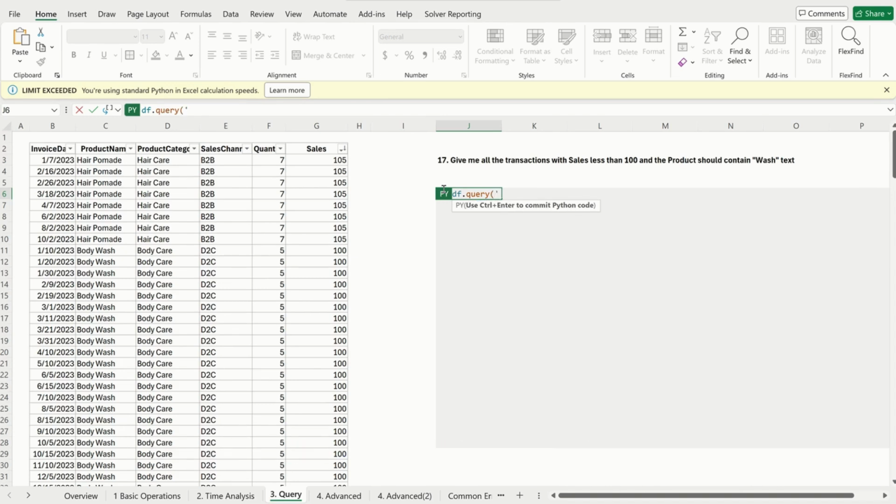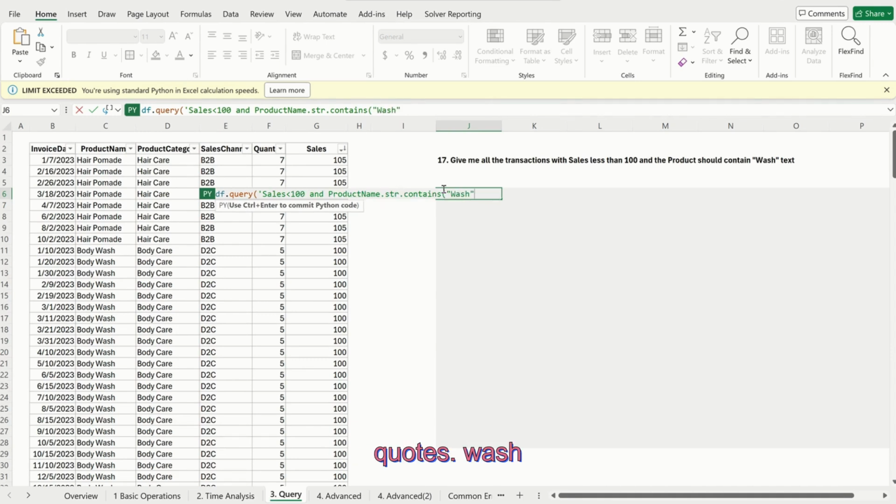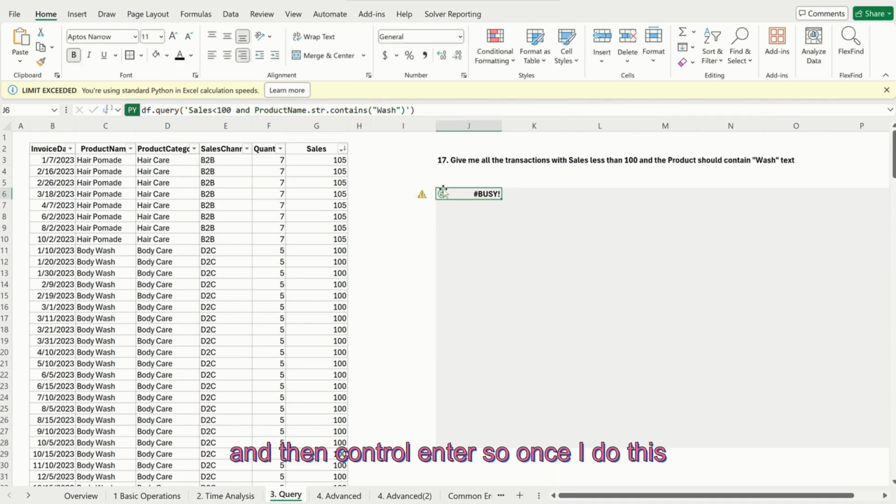Now in this, I'll mention the conditions. My first condition would be sales less than 100, right? My second condition is product name dot str. For string, I'll mention dot str. It should contain, so dot contains, it should contain my text, wash. So it will be in double quotes, wash, and then bracket close, right? So this is my second condition. My two conditions are done. So quotes closed and then bracket closed, and then Control Enter. Once I do this, I'll get all the transactions whenever my sales is less than 100 and it contains wash in the product column.